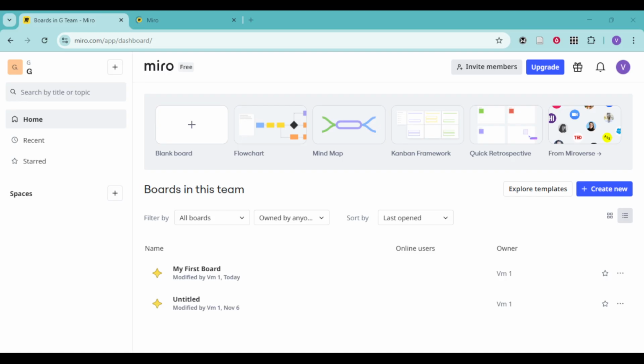with confidence. First, open your Miro board. From your dashboard, click the board where you want the image to appear. Give the board a moment to load so everything on the canvas is ready to receive new content.